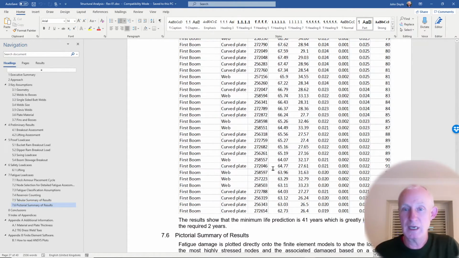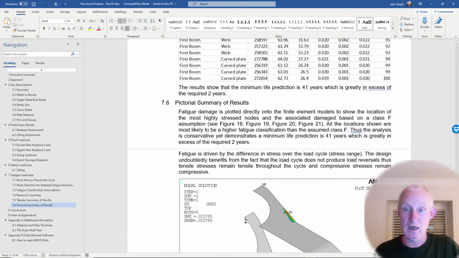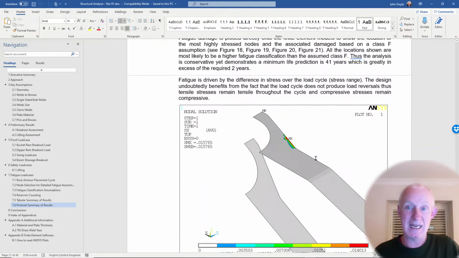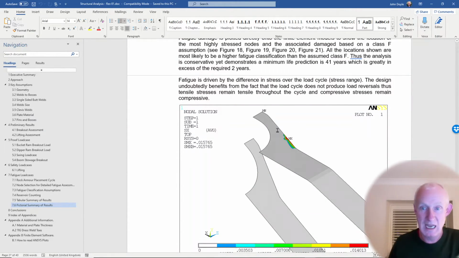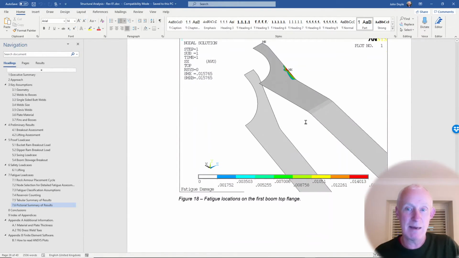But we're working out all the calculations here, and the results show that the minimum life prediction is 41 years, which is greatly in excess of the required 2 years. So we're all pretty happy with that. And here I'm actually taking those damage values that I've calculated from the spreadsheet, and I'm plotting them on the model. So this is fatigue damage at the critical location in the first boom top flange. So that's one critical location for fatigue.